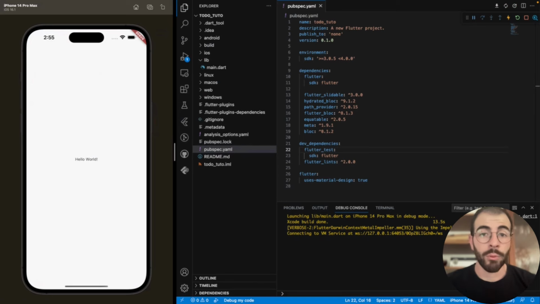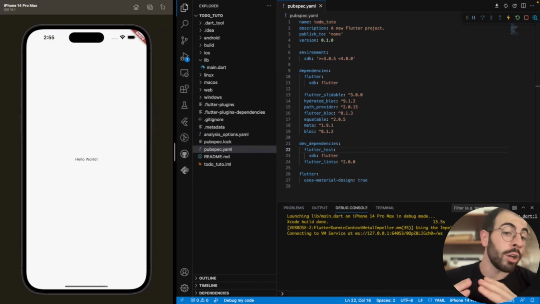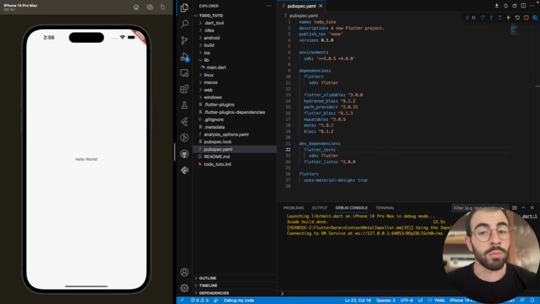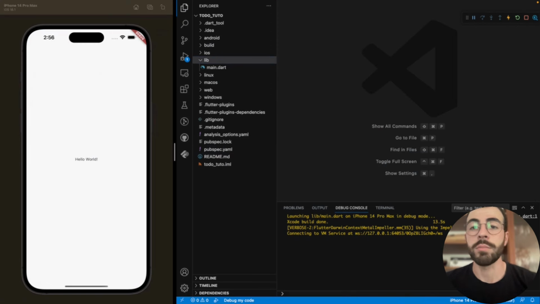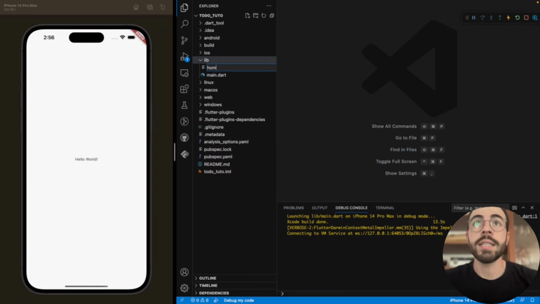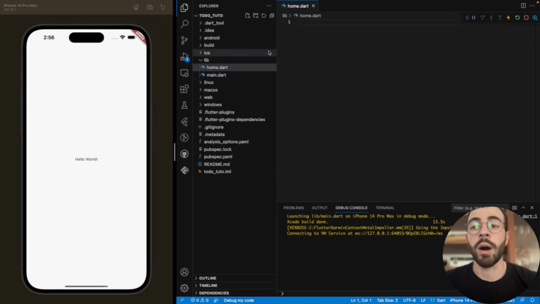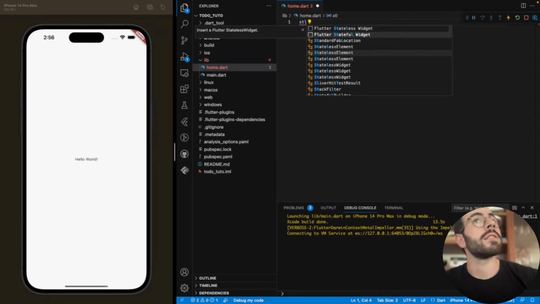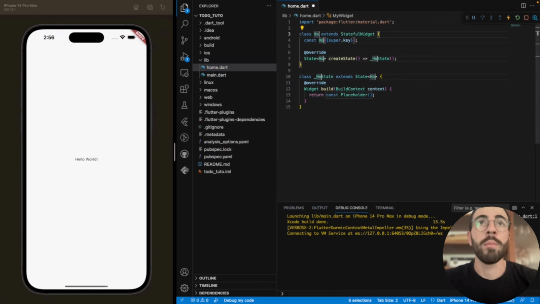So the first step, we are going to create all the different files that we'll need in order for us to then create the class, the to-do class, then the to-do BLoC, and then we'll finish with the UI. So let's go ahead and create all the different files. All the different files are going to be under the lib folder. So first of all, we'll create a home.dart file. Basically, this file is going to host all of our UI. And here we can directly type stl and make it a stateful widget already and create HomeScreen.